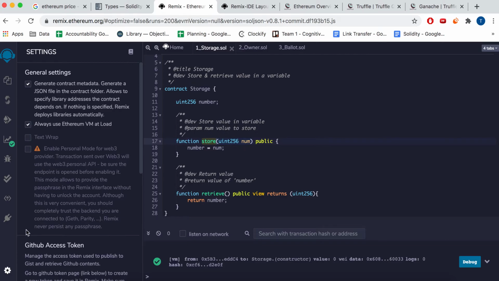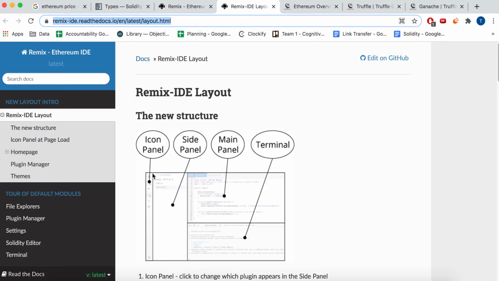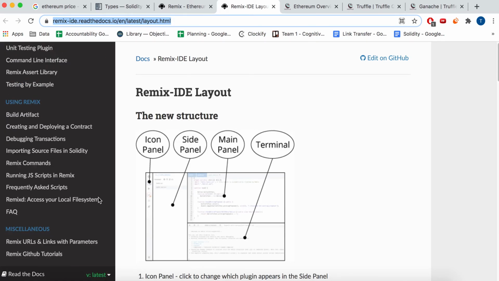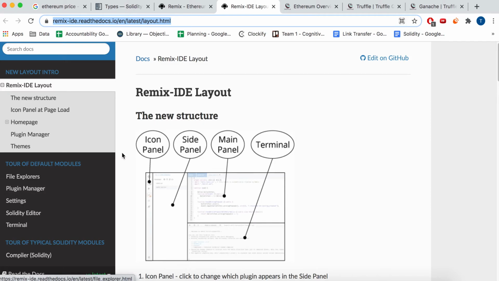It's not always obvious how to use it, and that's why I have this link for the docs of the IDE itself. So you can just go through this and learn more about it.